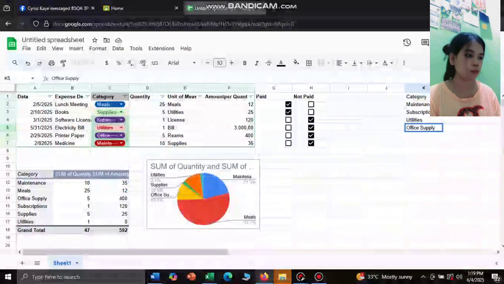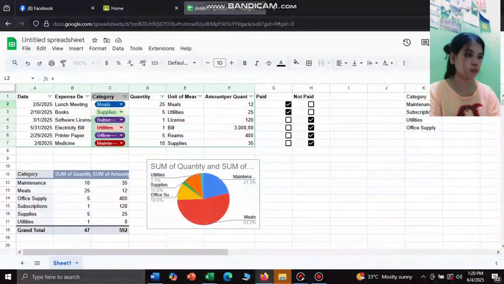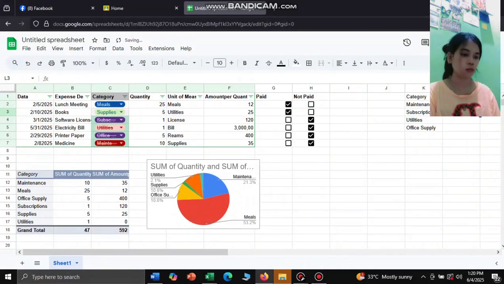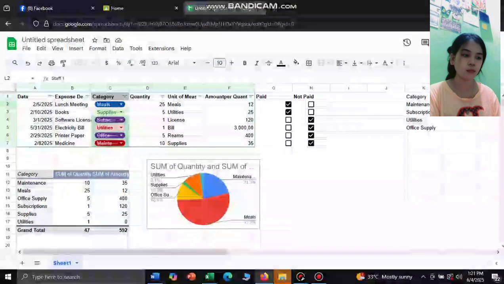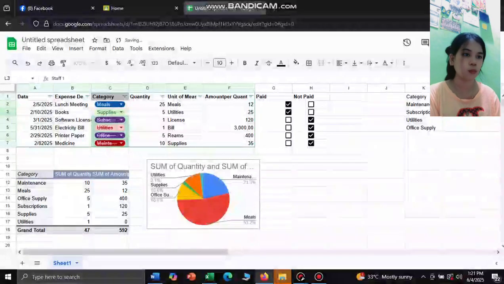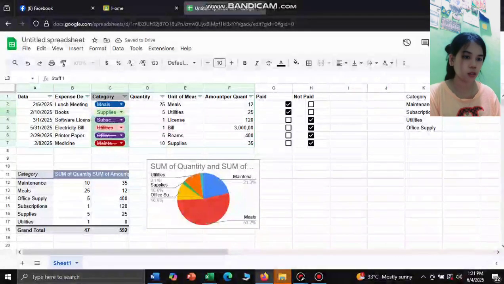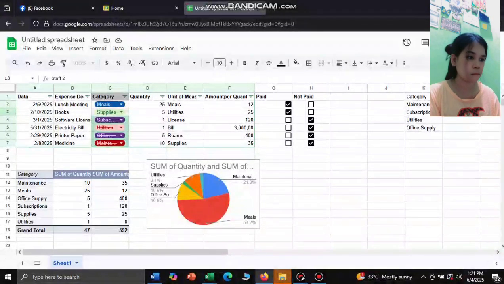go to a checkbox. So we will just put here a table that says paid and not paid. Highlight this and then go to Insert and look for checkbox, and that's it. So this has a choice: the first is paid and the second is not paid.